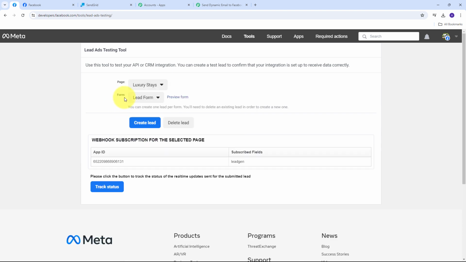And now I need to select my lead form. So here I have only one form in my page, so it is selected by default. Now I need to open my form and fill in dummy details so that I can create a sample submission. So for creating the sample submission and filling out my form, I need to click on the preview form button.